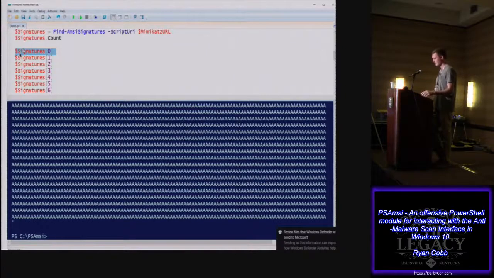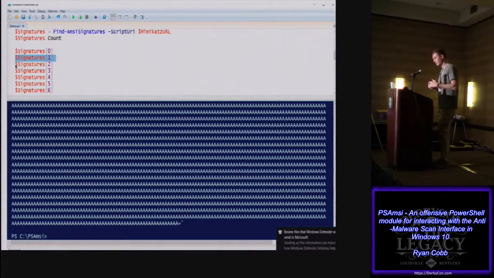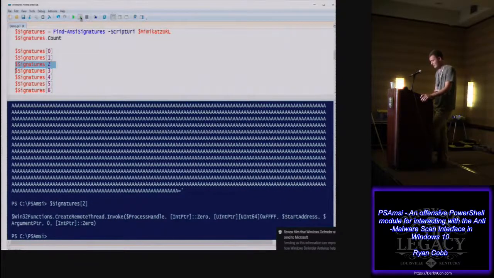You can see it found 7 unique signatures within the invoke Mimikatz function. So let's take a look at what those signatures actually are. So this first one, you can see is just a giant block of base64 encoded text. If you've ever taken a look at what the invoke Mimikatz function actually does, it's basically a giant invoke reflective PE injection of the base64 encoded bytes of the Mimikatz binary. And there's a 32-bit block of bytes and a 64-bit block of bytes. So that's what these first 2 signatures are.